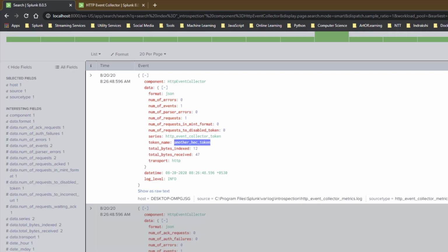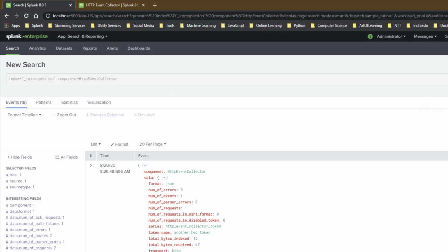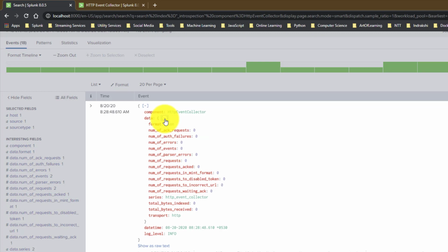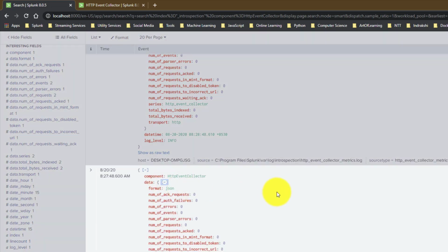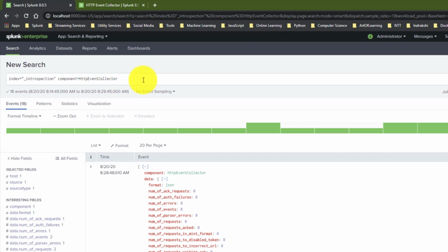Now let us see whether our HTTP event collector component is reporting something or not. This was for the event. If you see, in the meantime, when there is no request in the system, it is still giving you the system level information with all zero values. So the parser error we just triggered is still not indexed. We may need to wait some time before we get that particular event, because there is a 60 second gap, right?